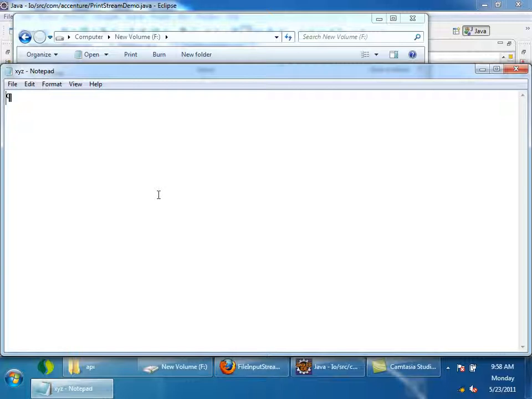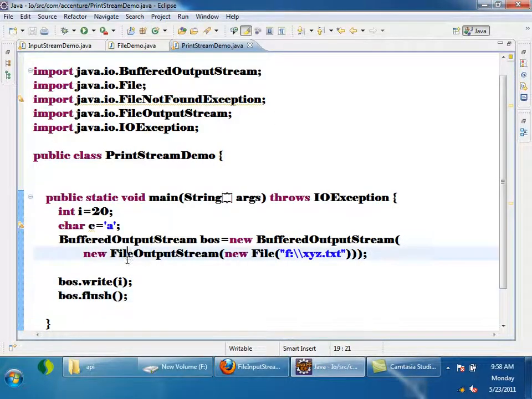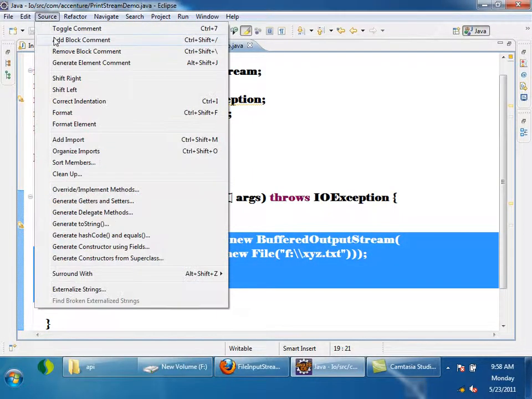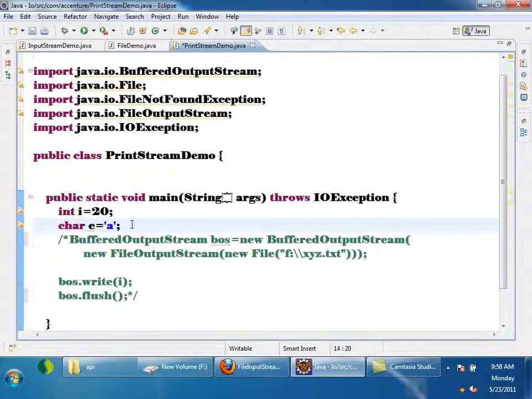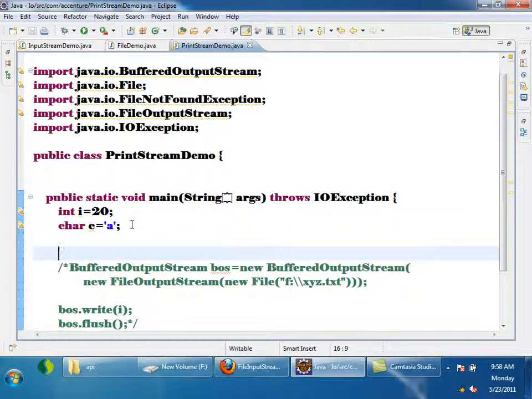If you want to write primitive types, int is a primitive type, char is a primitive type. If you want to write some primitive types, then the buffered output stream is not sufficient. There is another thing called a PrintStream. So you have to use a PrintStream object if you want to write primitive data types. Okay, now I'll modify the same program to use PrintStream. I will comment these lines. You should be able to write a program.